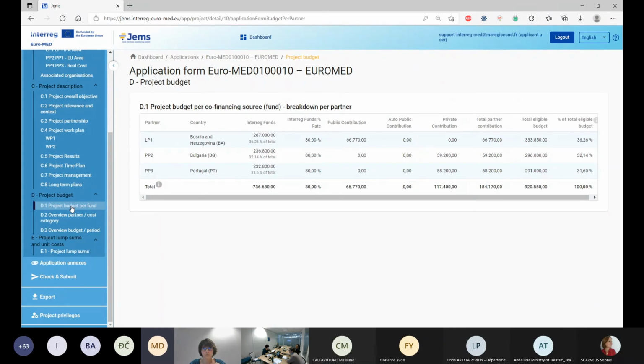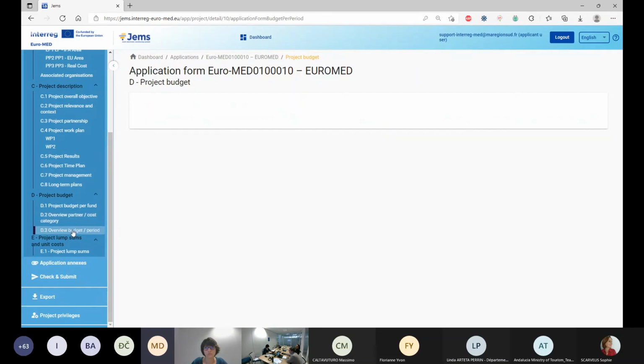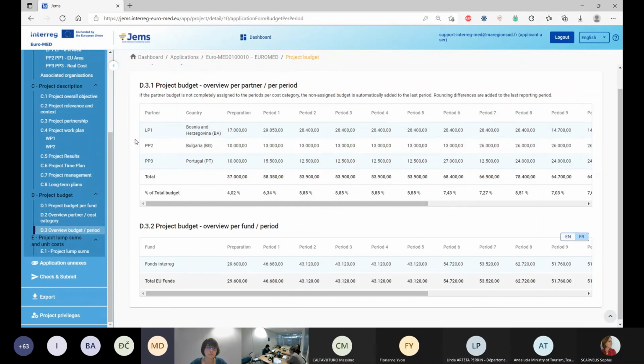So here you have D1, which is the project co-financing source for partners. So you have the list of partners on the left and the contribution foreseen for each partner, with an important percentage here, which is the distribution of the eligible budget for each partner. Then the second one is partner and cost category. So you have the list of partners and the list of cost categories on the top.